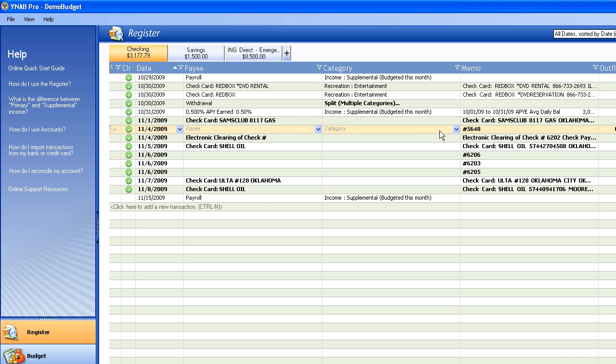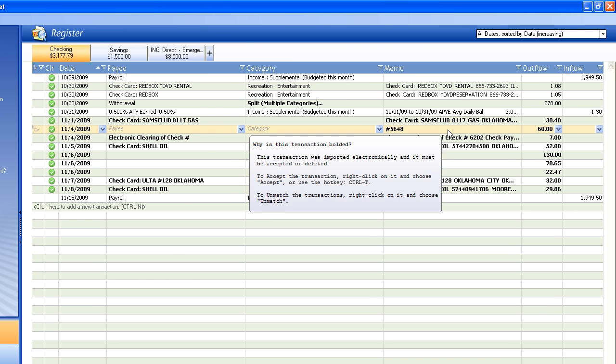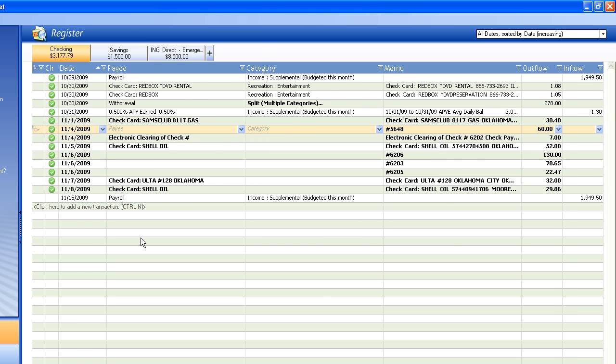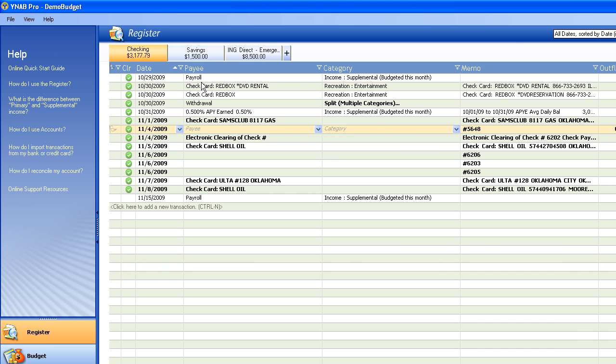As you can see, it's much like a check register that you would have in your checkbook. It has the date of the transaction, who you paid to, and then you assign it a category. So this goes into the budgeting module. This is actually the envelope that an expenditure or inflow would get assigned to.